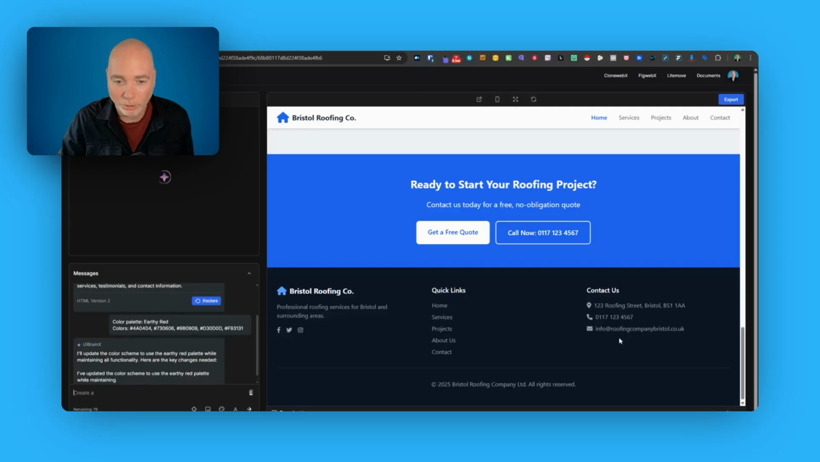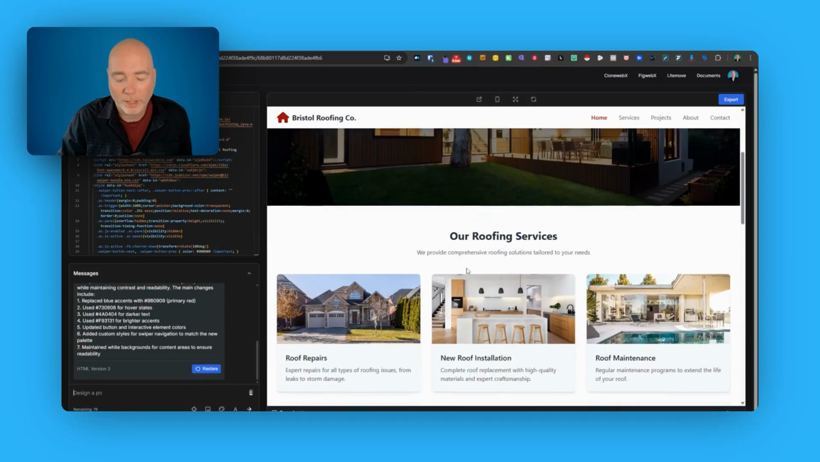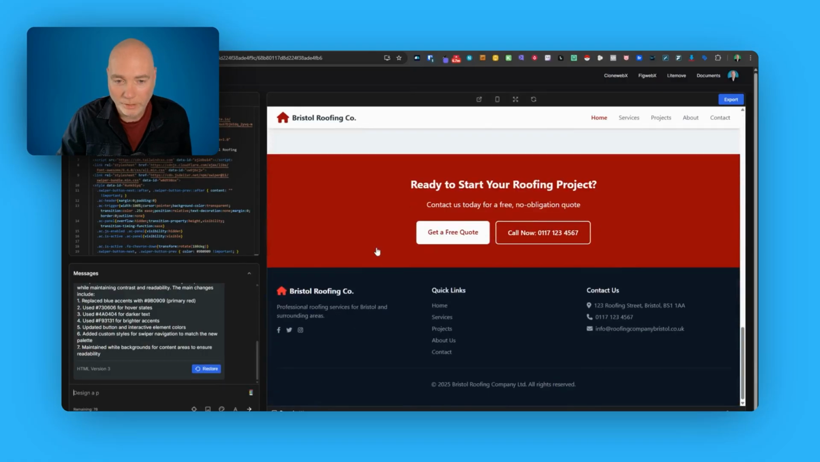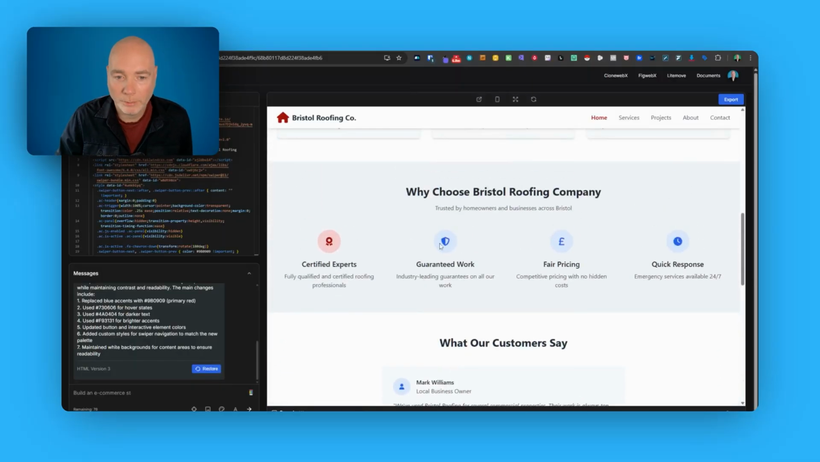We don't have a privacy policy at the bottom, do we? So it's updated the color palette. Some of the color palette looks like it still needs a little bit of work, but that's mostly done. So there'd be a little bit of tidying up to do.